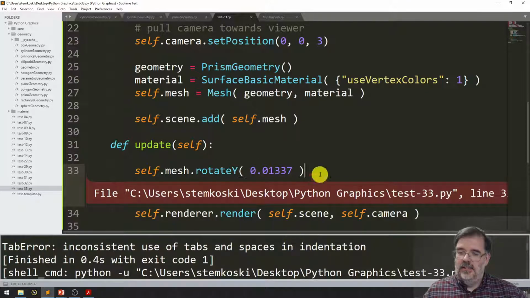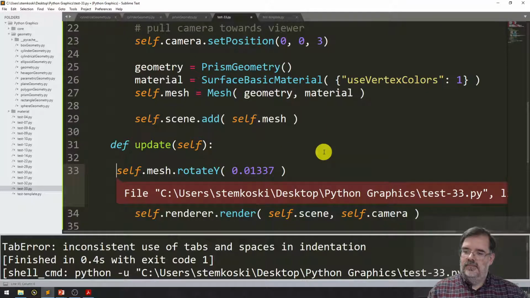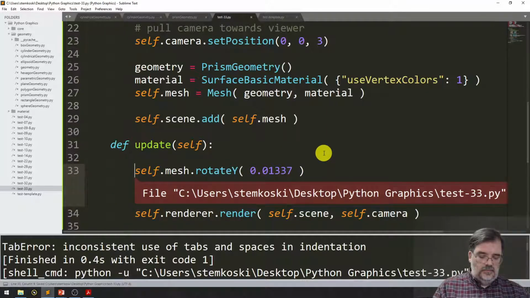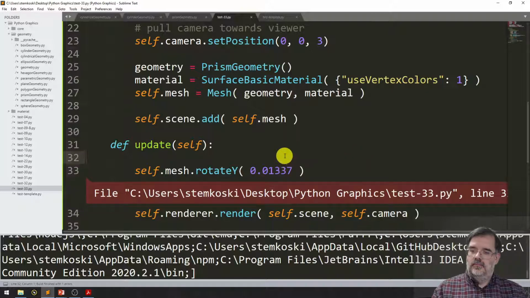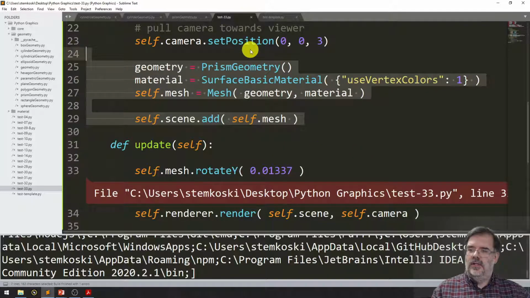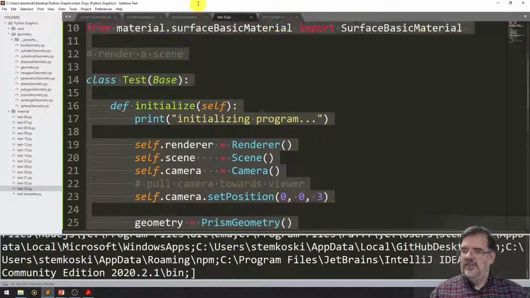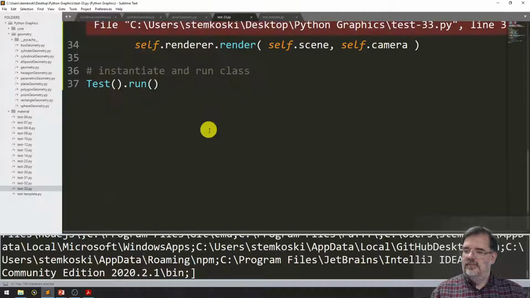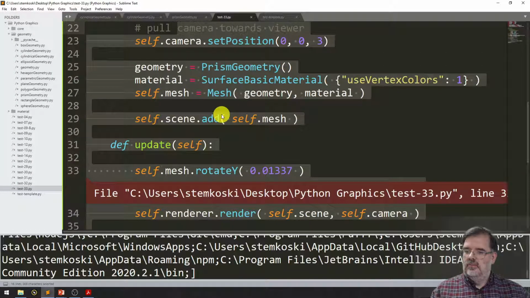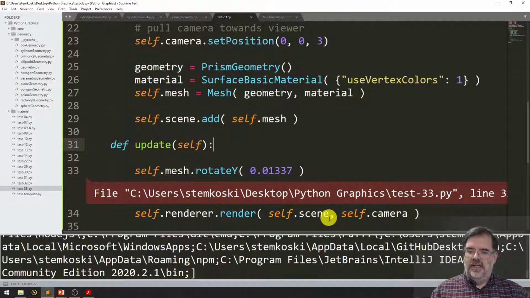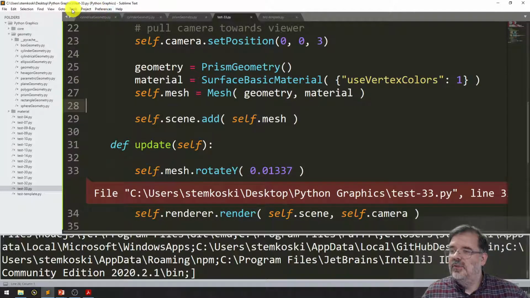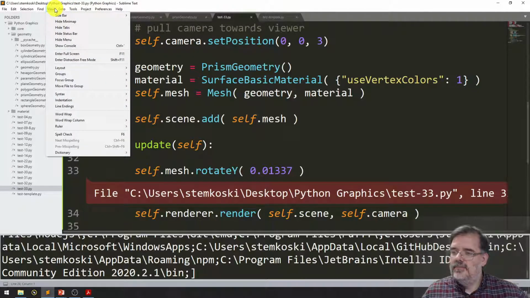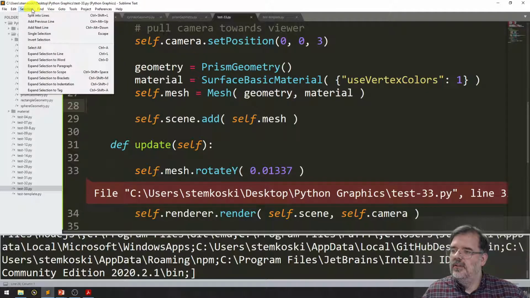Let's see. Inconsistent use of tabs and spaces. Oh, I hate it when that happens. Oh, let's see. So somewhere here, I'm using tabs instead of spaces. Must have happened when I copied and pasted. Fortunately, there's a nice, easy way to fix this with Sublime Text. So let's see. So for spaces, it's in one of these.